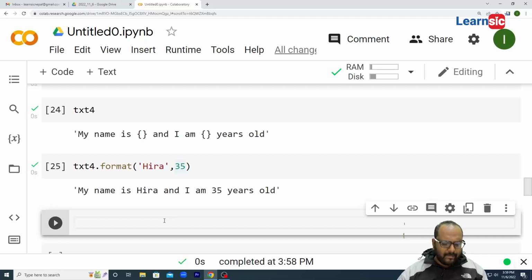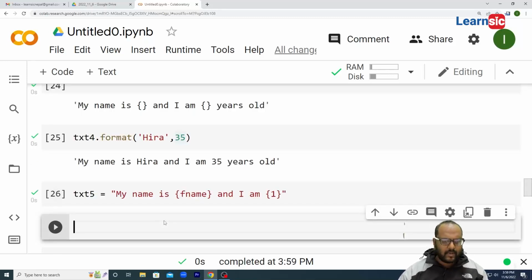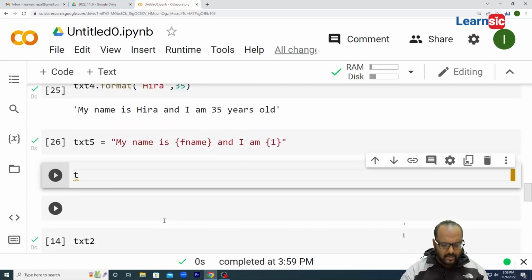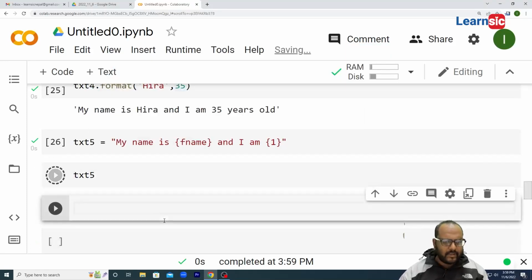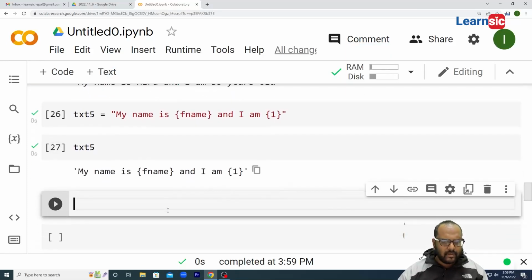So now let's try mixing. Text 5 equal to, let's say my name is, we put a variable here, f name, and I am, let's say it's 1. No error so far. xt5, let's print it as usual.